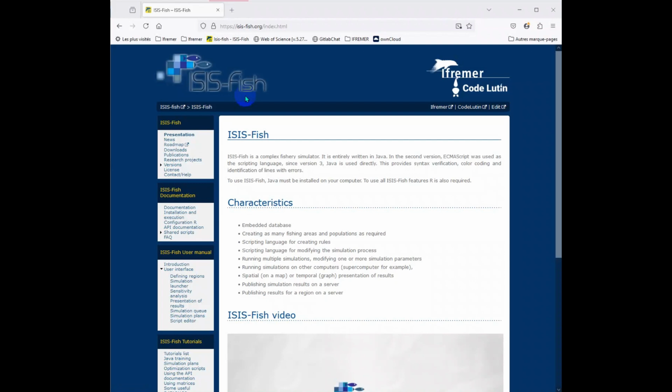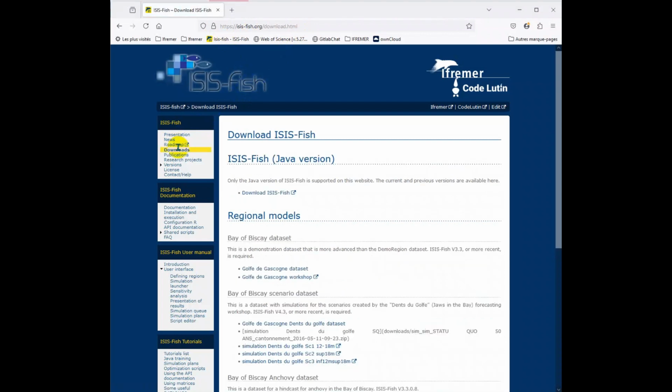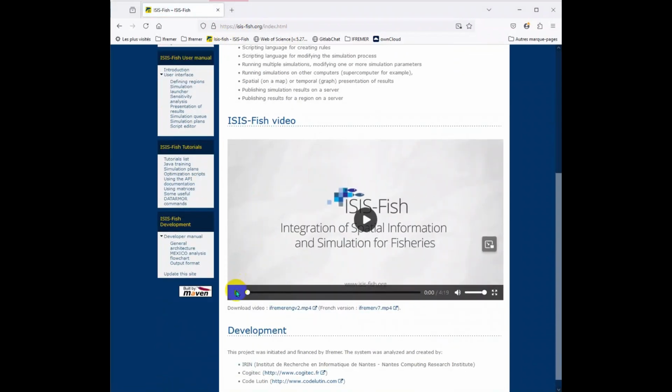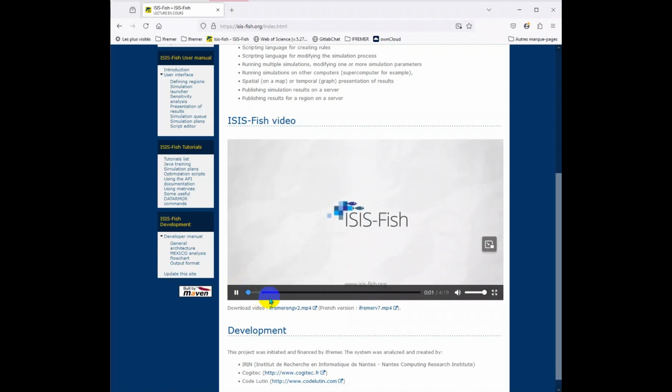ISISFISH is a spatial bioeconomic model designed for management strategy evaluation. It is implemented within software under a libre license and is downloadable on isisfish.org. A short movie is available on the website to present the main objectives and assumptions of the model.